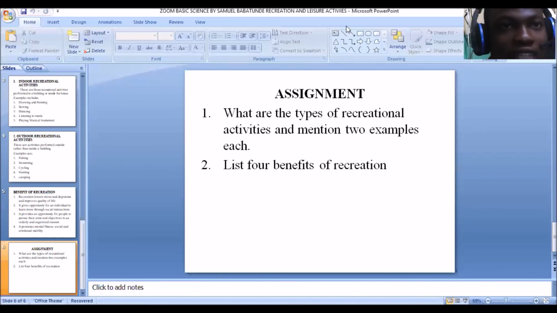So with this, we've come to the end of today's lesson on basic science, talking about recreational and leisure activities.